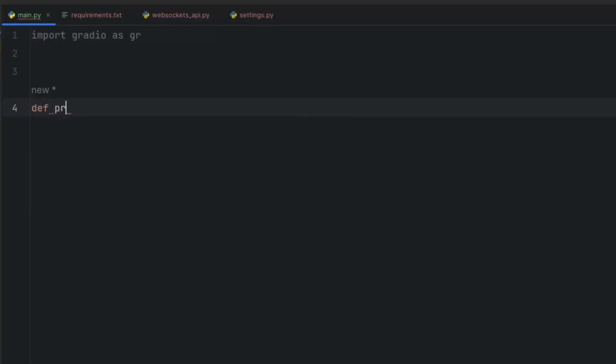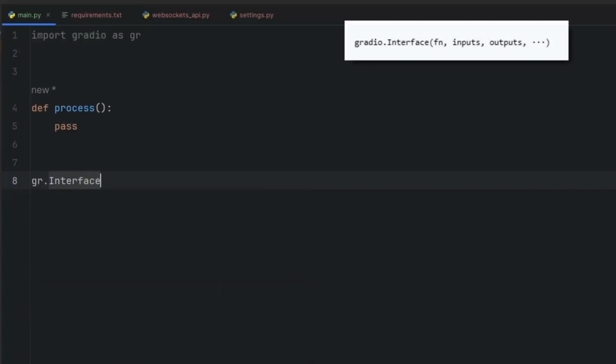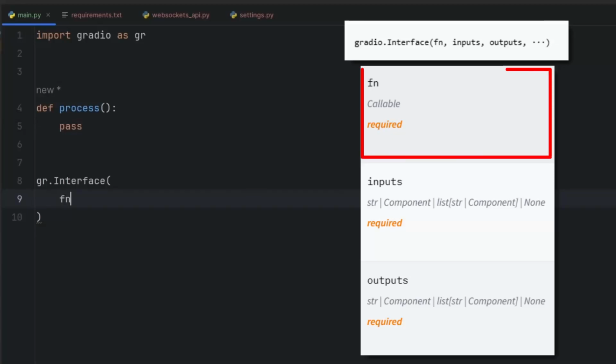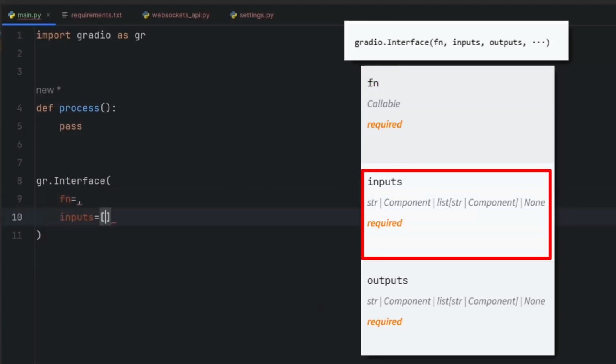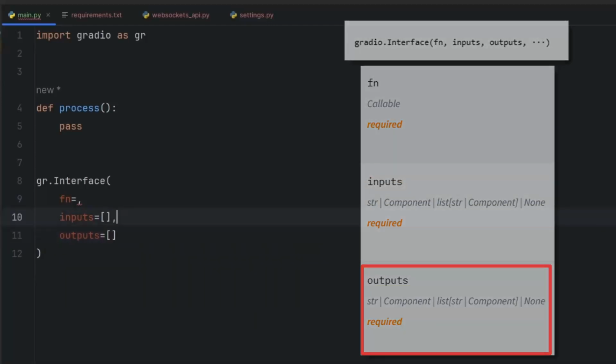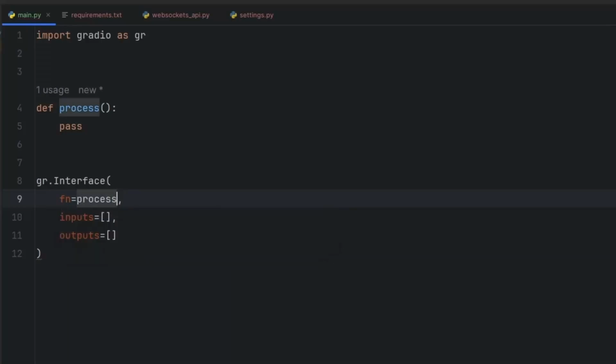Now, back in the main.py, let's import Gradio as gr. Let's create a function. We are going to call this process and we'll do pass. Now, for Gradio to display something, we need an interface. So let's do gr.interface. The interface will take three things: a function, inputs, which is going to be a list, and then outputs, that also is a list. So the function is going to be process, and make sure not to call the function here. You just need to pass a reference to the function.